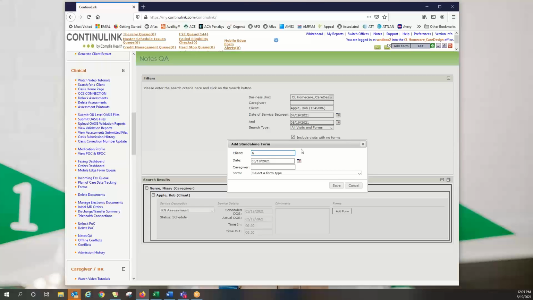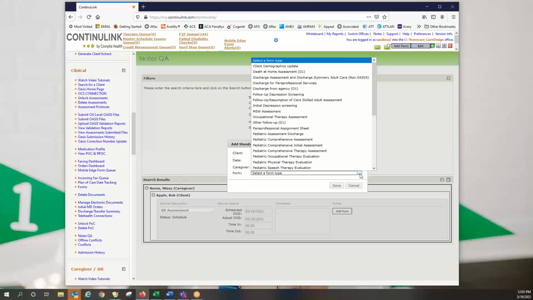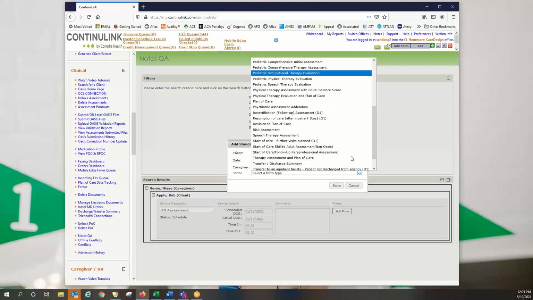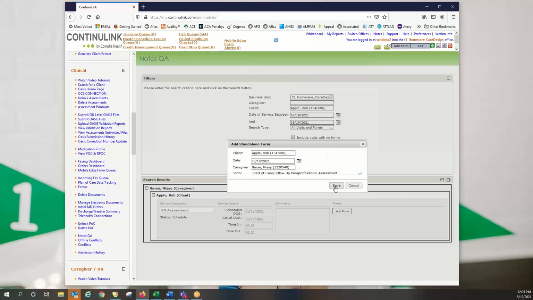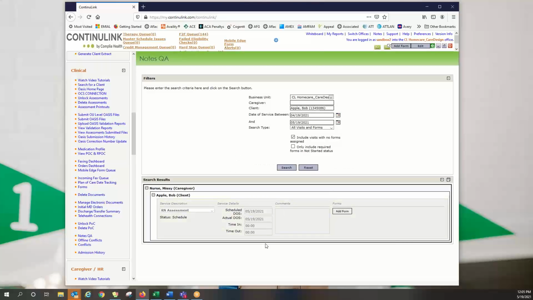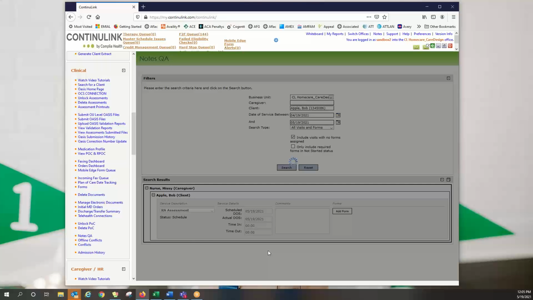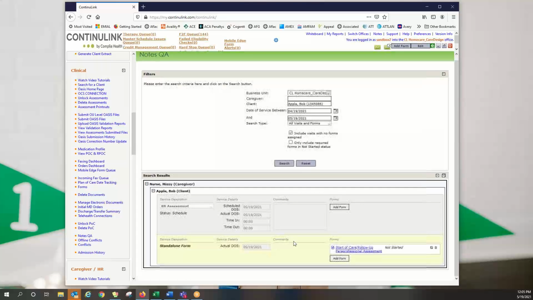Yep, and put your client Apple in there. And then put your caregiver nurse. Yep, sure. And then hit the drop down. And so now scroll down and find a form you want to do. So if you want to do the start of care paraprofessional, you can go down and click that one. Yep, and hit save. And now go back. There you go. There's your form you can start playing with now.